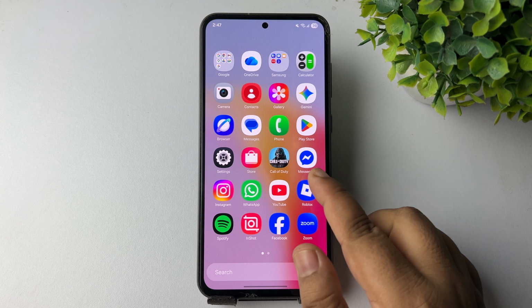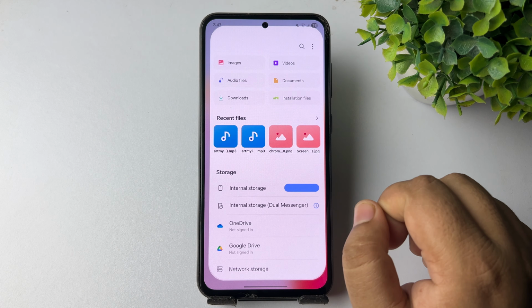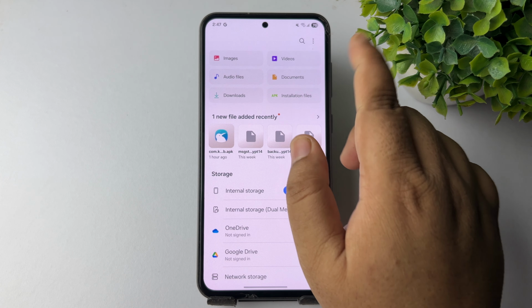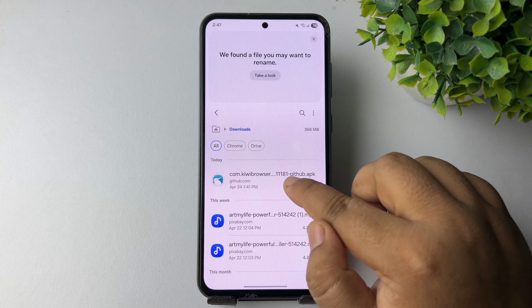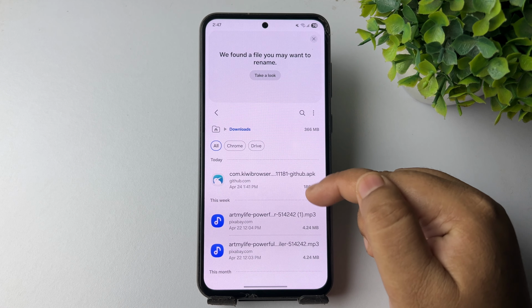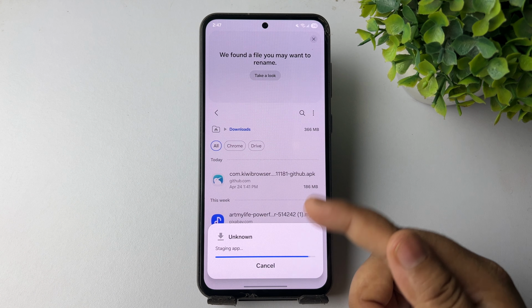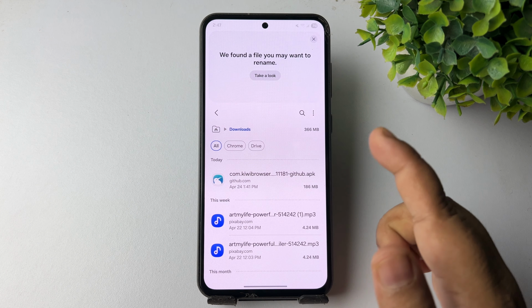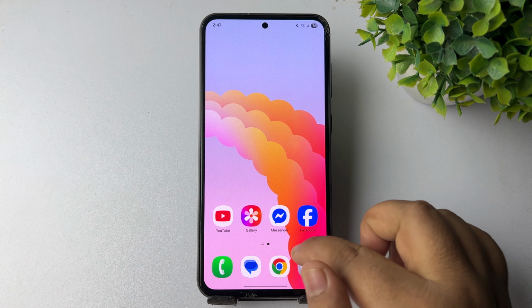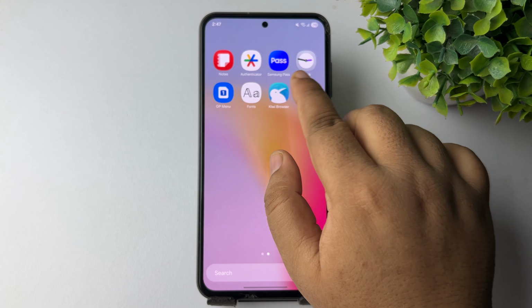Once it's downloaded, go to your My Files, select Downloads folder, and here you will find kiwibrowser.apk. Just tap it and go ahead and install the browser. Once you successfully install the browser, now open the Kiwi Browser on your phone.